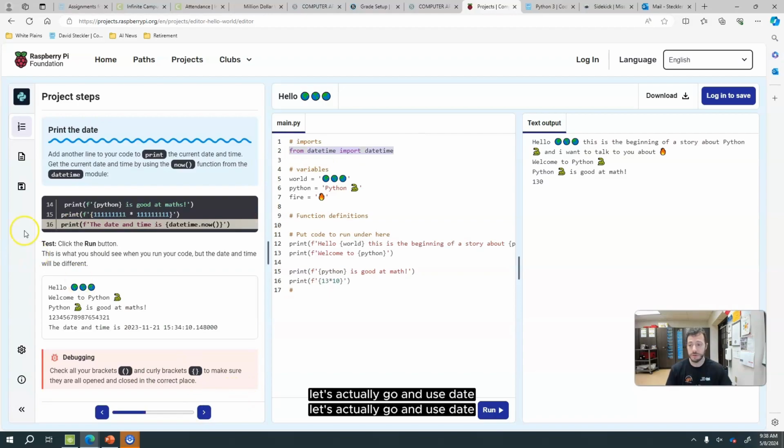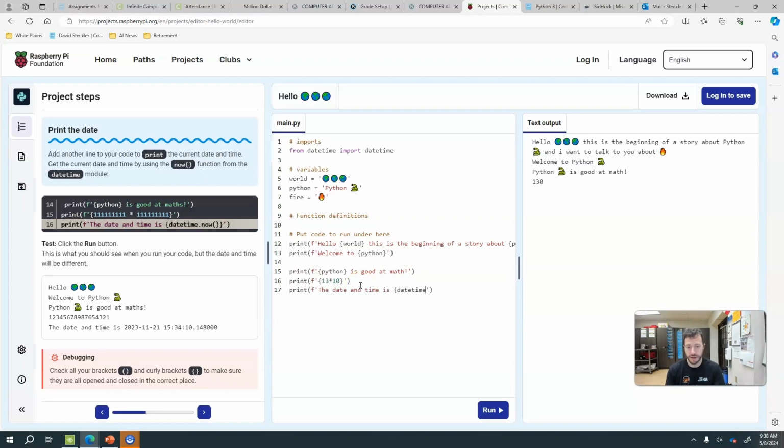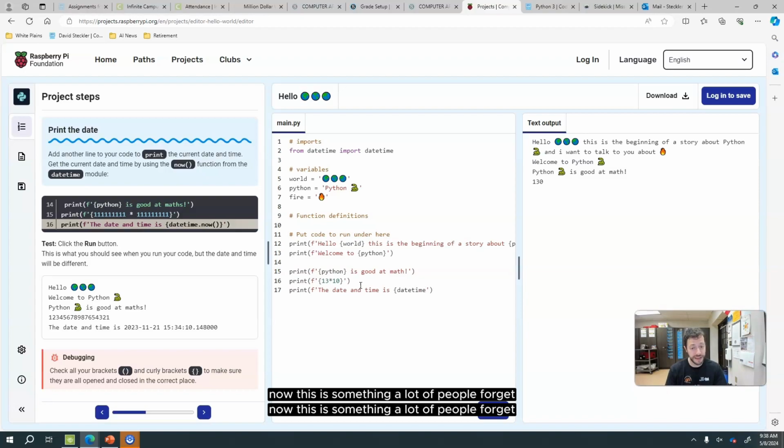Let's actually go and use datetime now with a print statement. So F and then apostrophes, capital T, "The date and time is," datetime. Now this is something a lot of people forget: datetime.now, parentheses. When you use a function, you must say the function name and then add a set of parentheses. And then you also need that ending curly bracket.